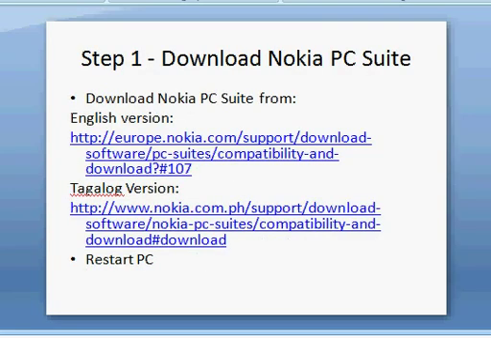Step 1. Download Nokia PC Suite. You can download the Nokia PC Suite from europe.nokia.com for the English version or nokia.com.ph for the Tagalog version. Restart your PC after downloading to avoid errors.